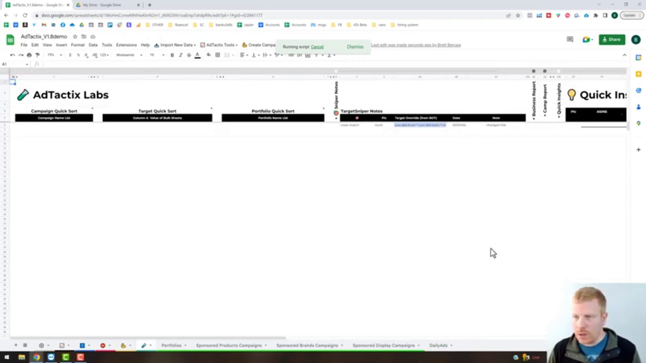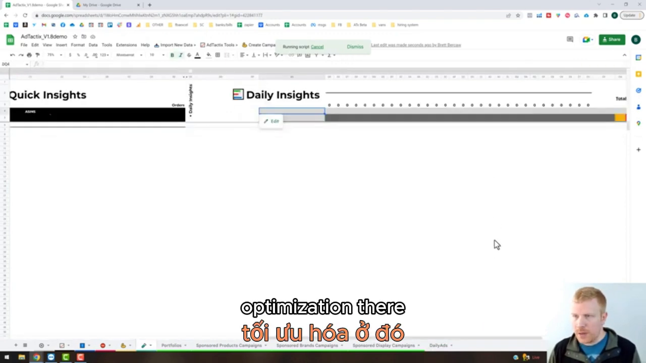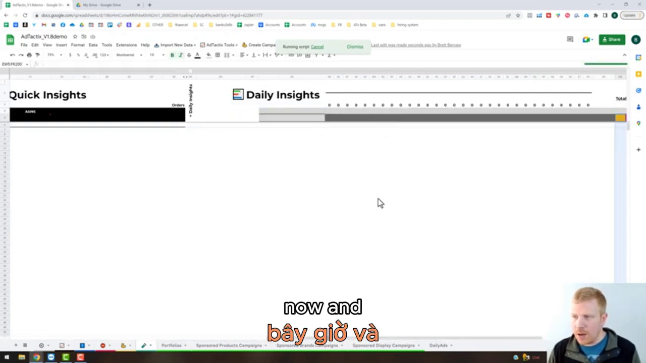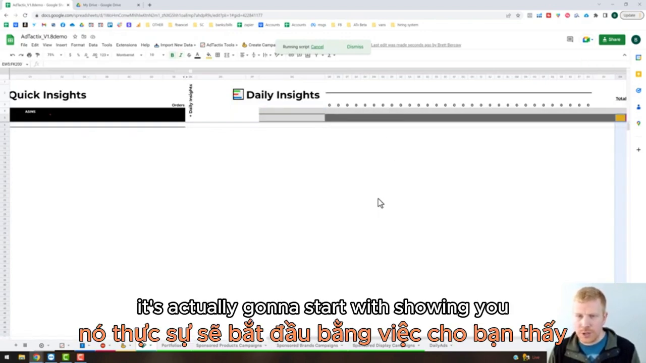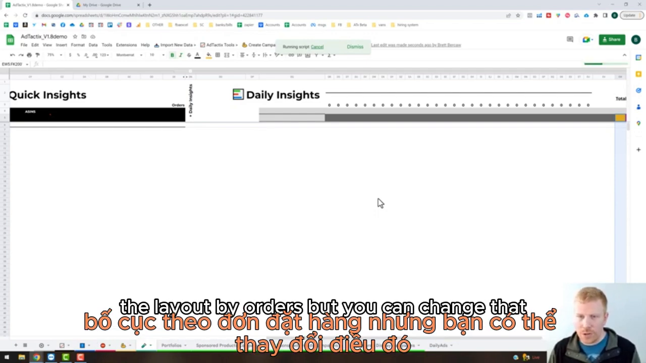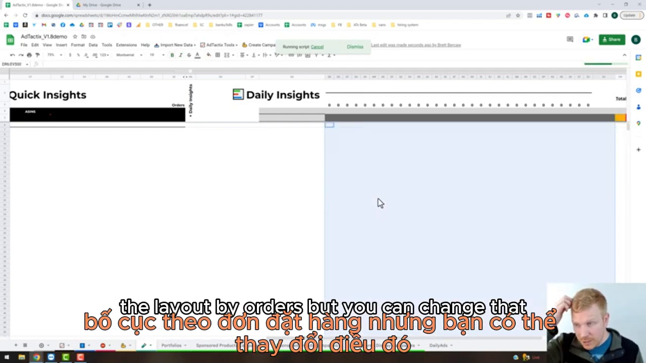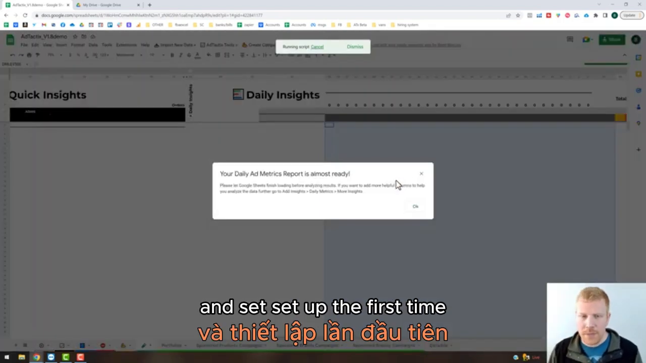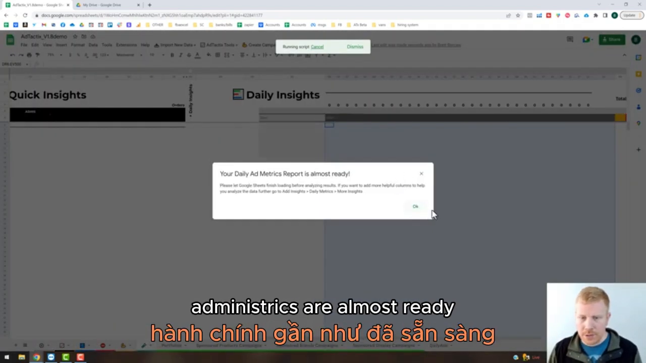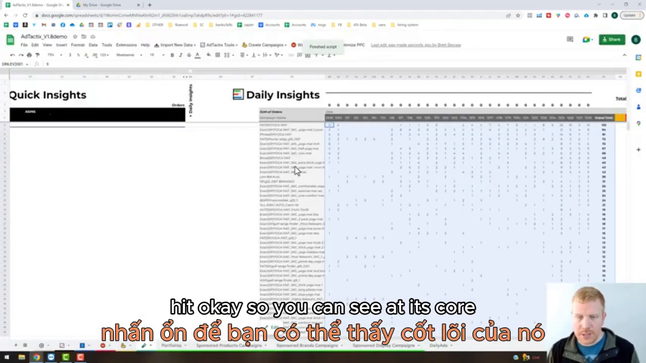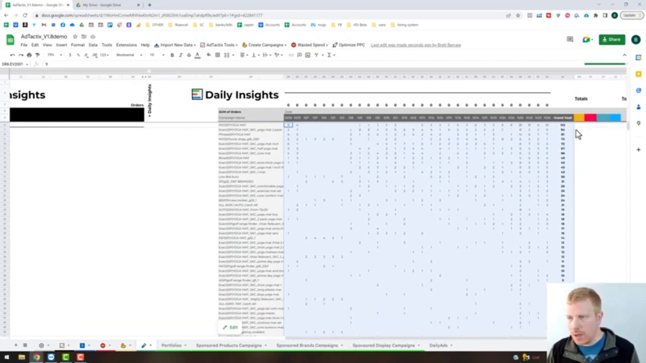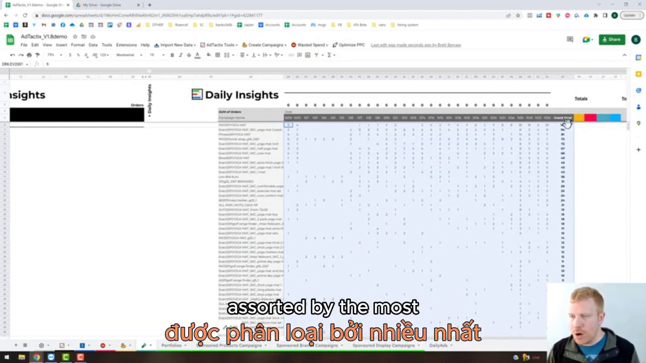All right, you can see the tab name changes to Daily Ads, and it just runs a quick little optimization there. And it's going to expand this new section on the Labs tab now. And it's actually going to start with showing you the layout by orders, but you can change that as soon as it gets initialized and set up the first time. So it says your daily ad metrics are almost ready. Hit OK.